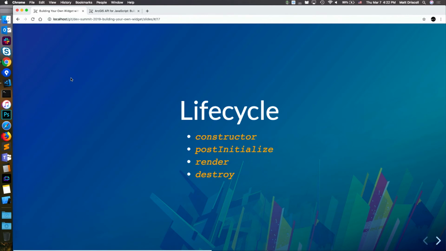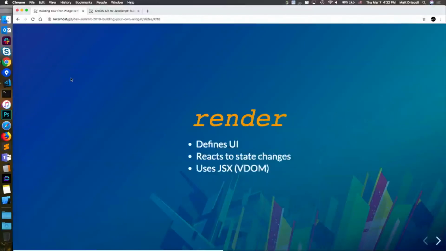The main workhorse of the widget is the render method. And this method is where we define user interface and return JSX. And this method we want to have get called every time we need to re-render the user interface. And lastly, we have a destroy method, which is where all the cleanup of your widget would happen. So for example, if you have some handlers that you need to remove, so there's not some memory leaks when your widget is destroyed, you would do that in the destroy method.